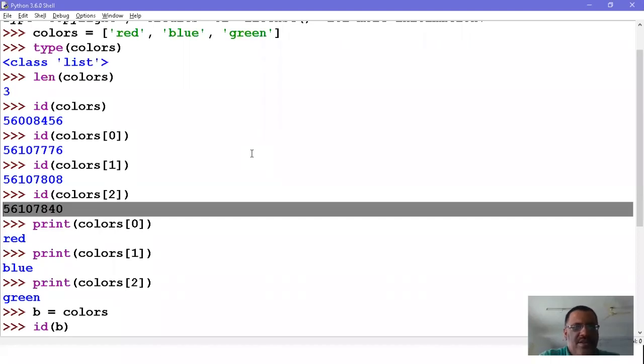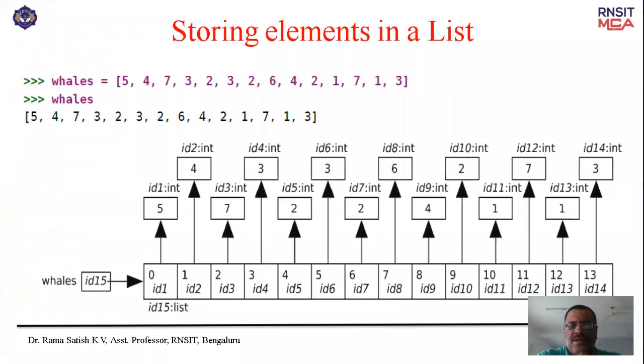I think you know very well, right? So you understood. With this diagram, the memory representation, each element in the list gets a separate memory allocation. Along with it, the collection of all these addresses is contained in a memory. That memory we call a list. That is referenced as the list. This is what we call a list.